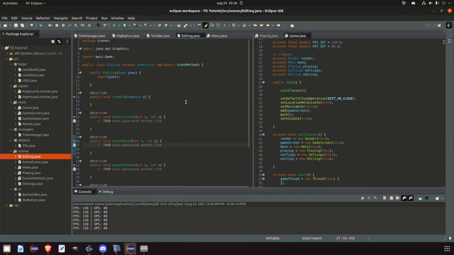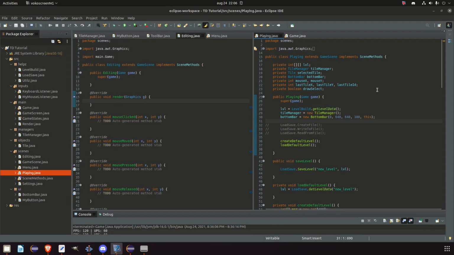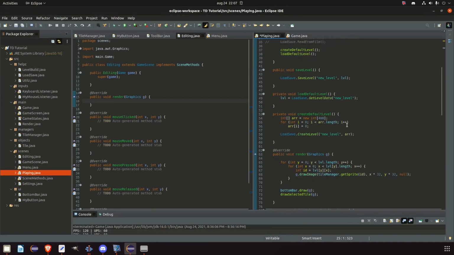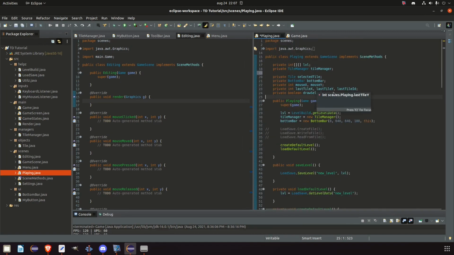Now we need to go into our editing and start working on what's going to be rendered in our editing menu. And we start by looking into our playing class here. And what we will need is the tile for selected tile, the button bar. We're gonna rename, but not right now. We will need a copy of this, mouse X and mouse Y, and we will need the last tile X, Y, and ID. So we can begin by taking these variables.